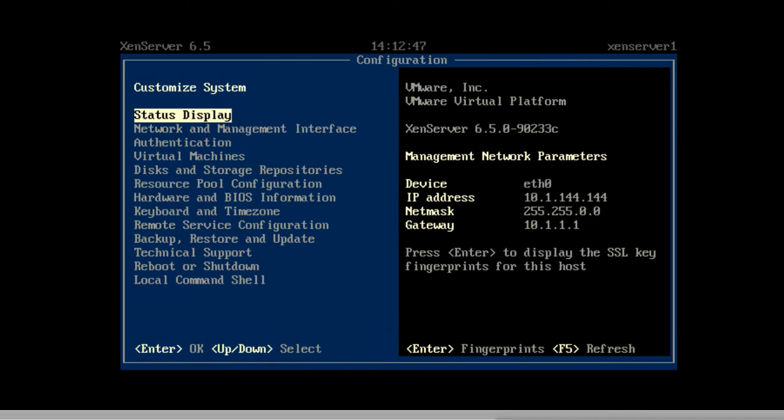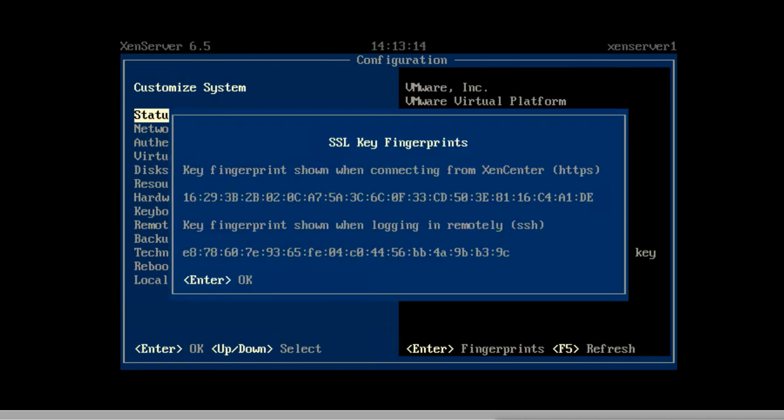We can press enter to check the SSL key fingerprints also. Now press enter to check the fingerprint key, and F5 to refresh this status. The fingerprint key is actually the key which you get when you access the server remotely through the SSH protocol. When you access it remotely, you will get this fingerprint key, and you can see it by pressing enter. So this is the fingerprint key when we access it through SSH.